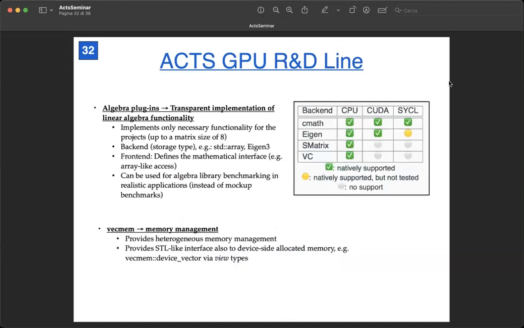So what are these things? Algebra plugin is simply an implementation of the linear algebra functionality. We only implement what we need, so we go up to a matrix of size 8. From the backend side, for the storage, you are internally using Eigen or standard library like std::array and so on. And from the front end, you define the mathematical interface of it, using basically the same interface that you may find for the standard library, for instance.